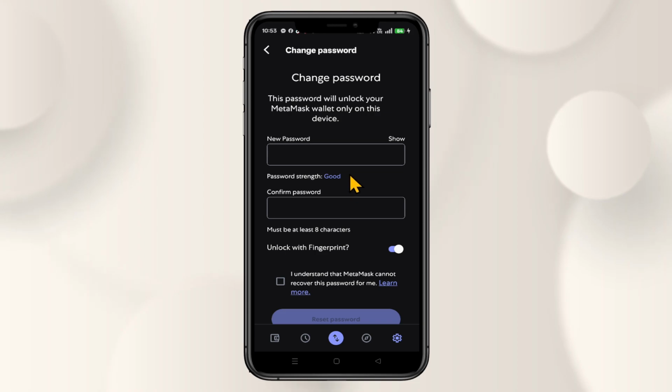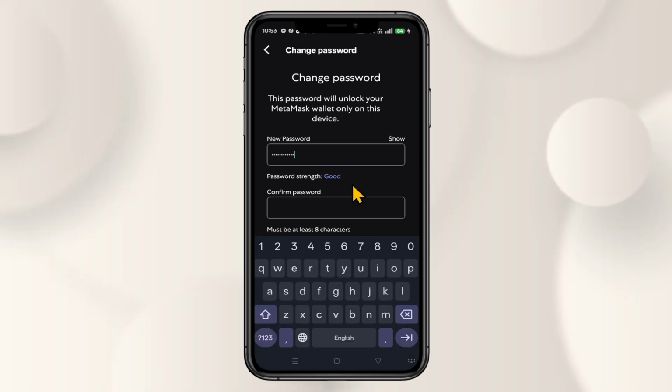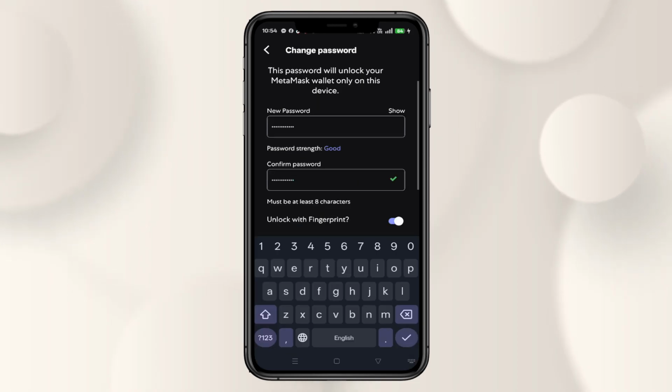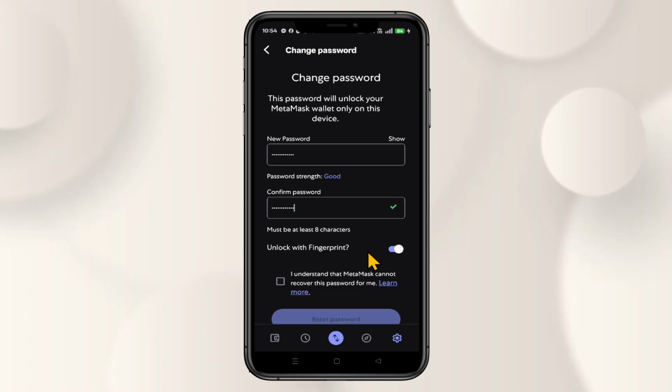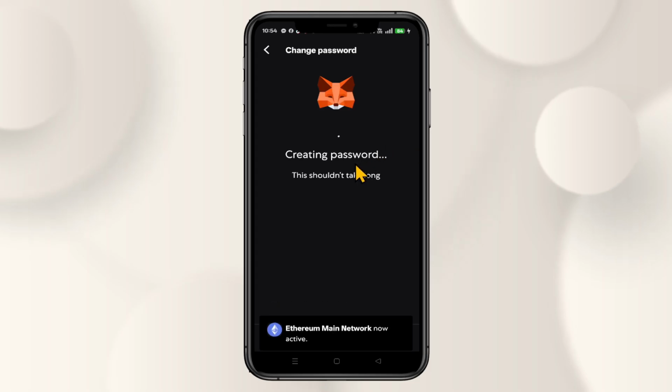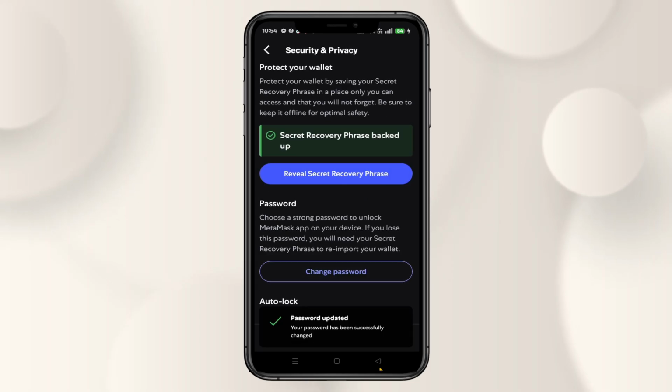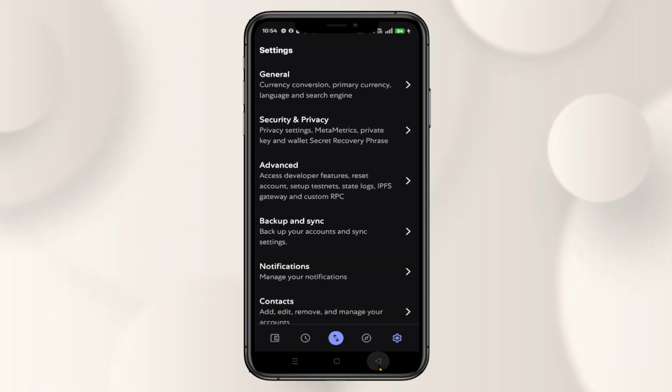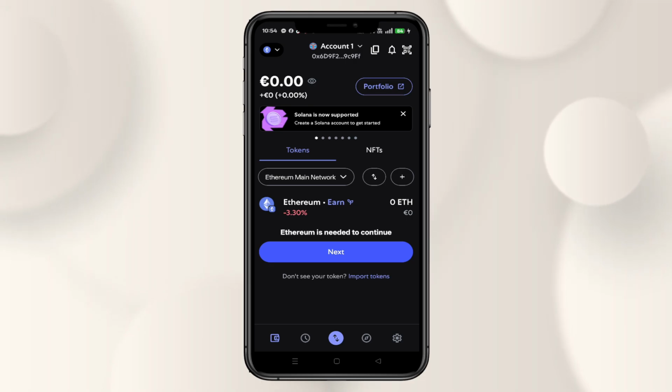You will now be allowed to enter a new password. Just type in your desired new password, and then type it in once again for confirmation. You can also enable the unlock with fingerprint option, and now tap on the I understand checkbox and then tap on reset password, and now your password has successfully been reset. You can now start using this new password in order to log into your account in the future.